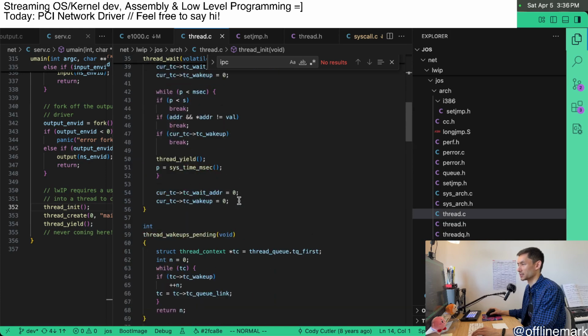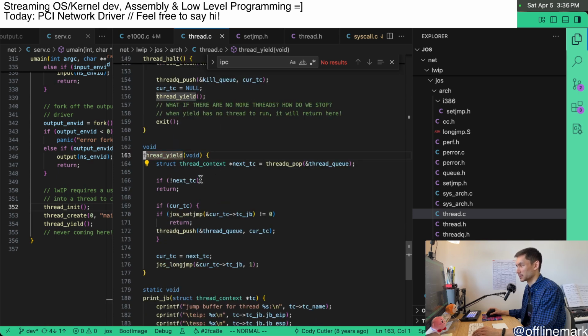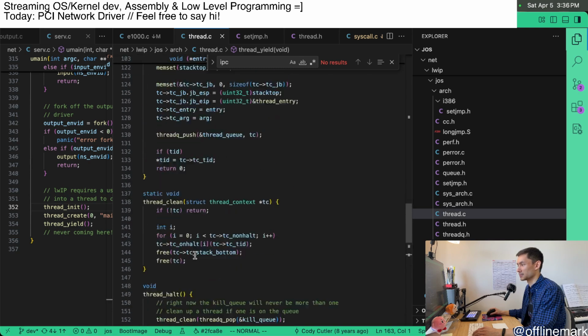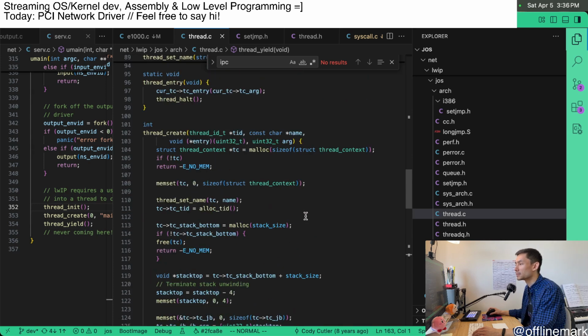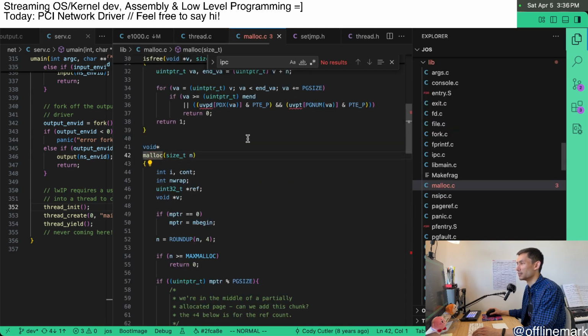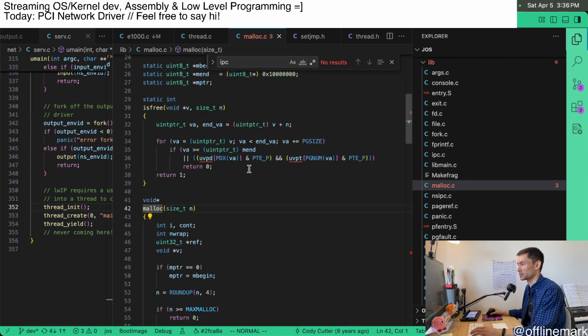So far, this just seems like purely manipulating local data, even thread yield. Context. Set jump. I'm not seeing so much there. Where is malloc coming from? Since when is there a malloc? Oh wow, there is a malloc in the OS, but it's a user space one. Okay.